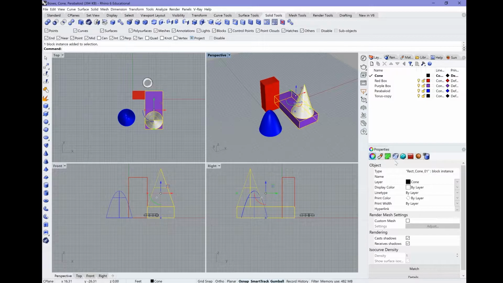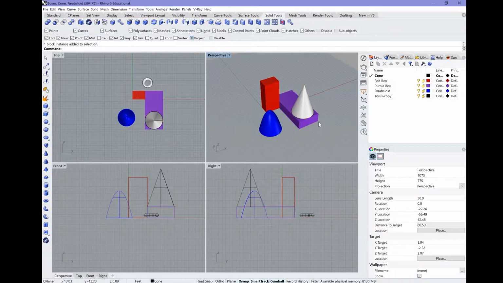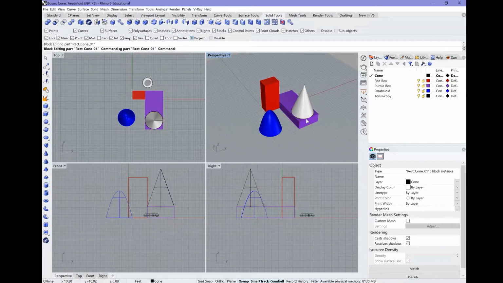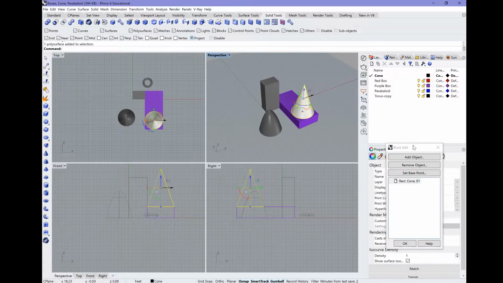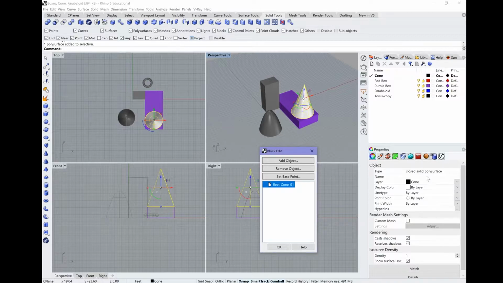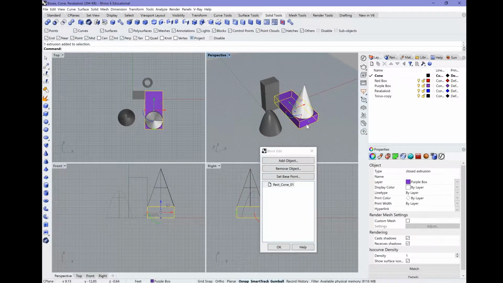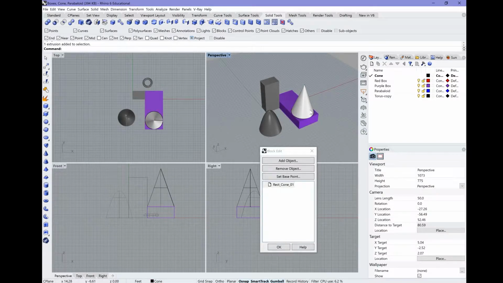The block itself is in this cone layer, but if we open it, which you can do by double clicking, see how it grays everything else and only the items in the block instance are in color. The different items, so this is now a closed solid polysurface, it's in the cone layer. This one, purple box layer, closed extrusion, they're in different layers. So you can have items in a block in different layers where the block instance itself resides on a different layer. Can be helpful if you still want to have a different amount of control on things.